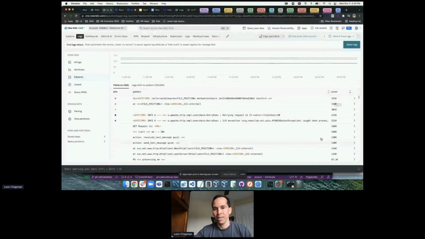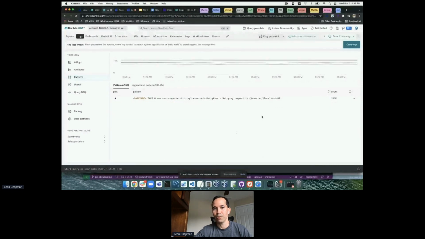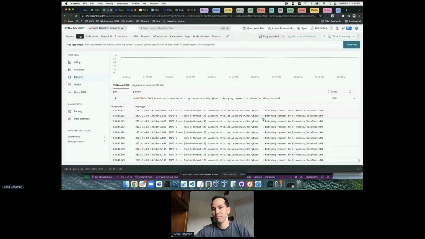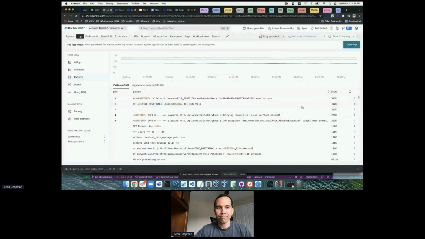And then same thing here, right? The fourth one, same volume. This is just retrying a request, so it can't get through. It's just going to port 80, and it's just localhost. So there could be something up there. So that's just something else to look into.